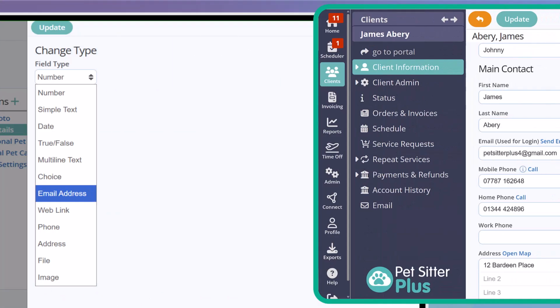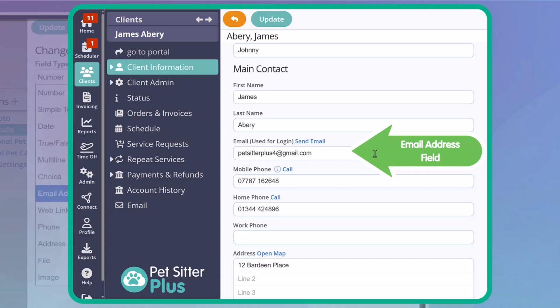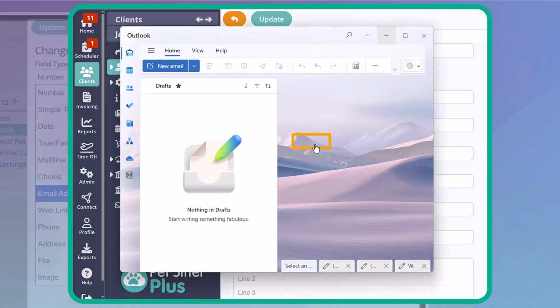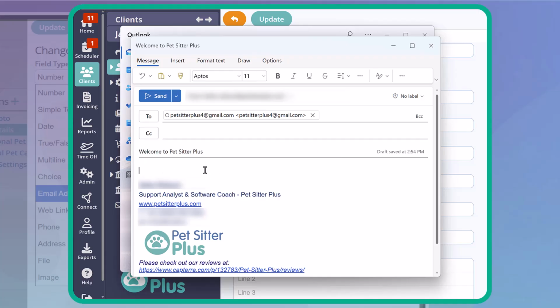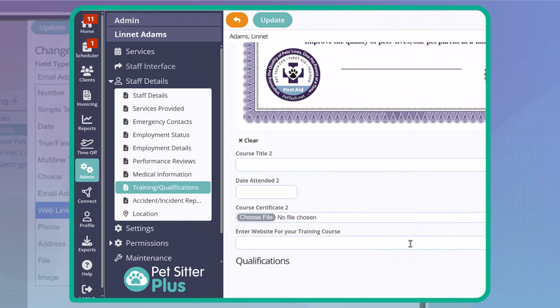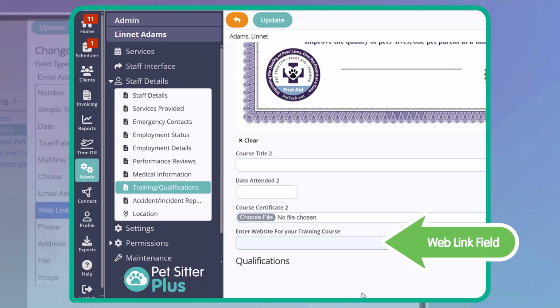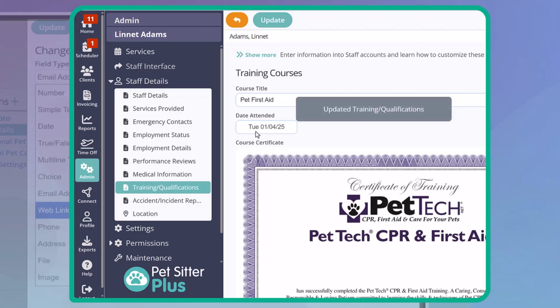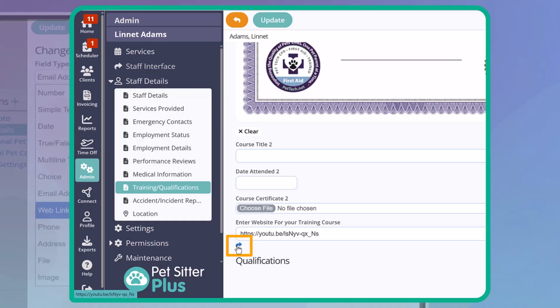Email address types of field are used for properly formatted email addresses. The formatting allows you to click on the email address and it will trigger a new email process. Web links are available to add valid web URLs, formatted as a clickable link in the client portal and staff interface. An example would be on a staff training record, where a website link for a training course could be added by a staff member. Clicking the web link will open an external web page.